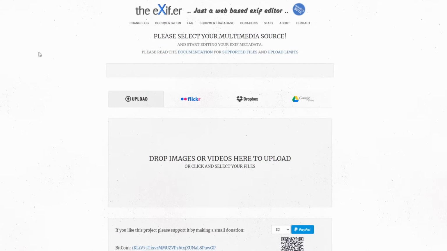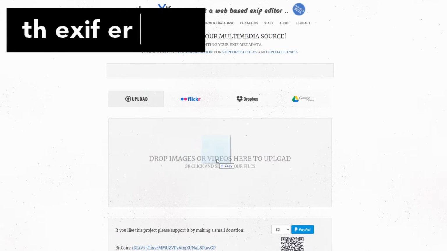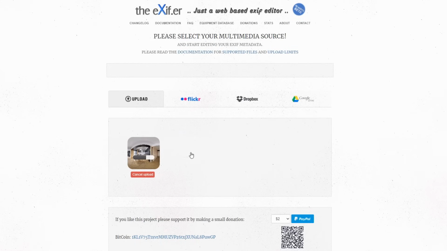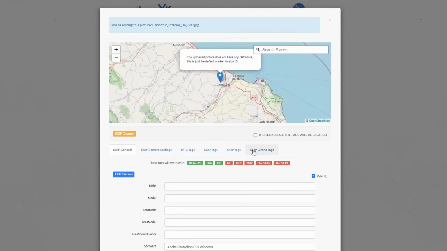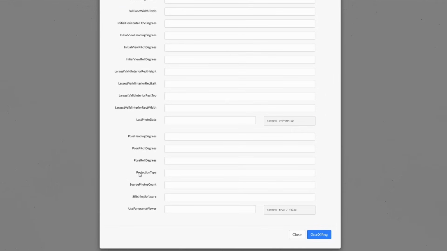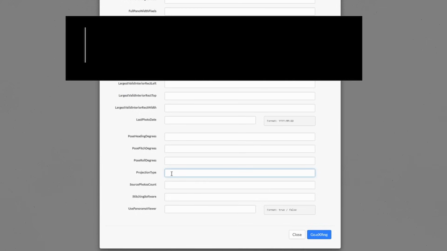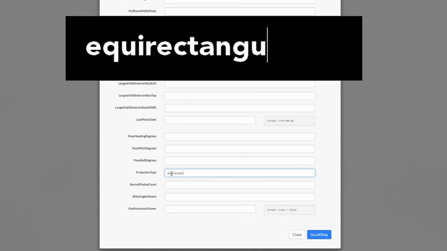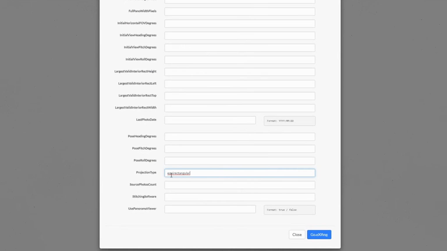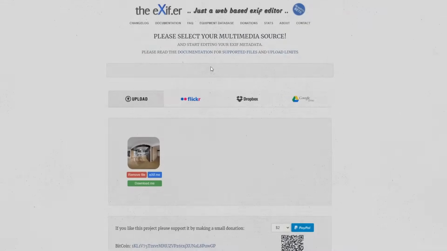Go to the website called dexifier.net and then drag and drop your panorama to this box. Now hit this blue button, go to the XMP GPano tags here, and here within the projection type, type equirectangular, exactly the same name as what we had in Blender. And it has to be all lower case, no tricks here. So then you click this blue button, close the editor and download the image back to your computer.